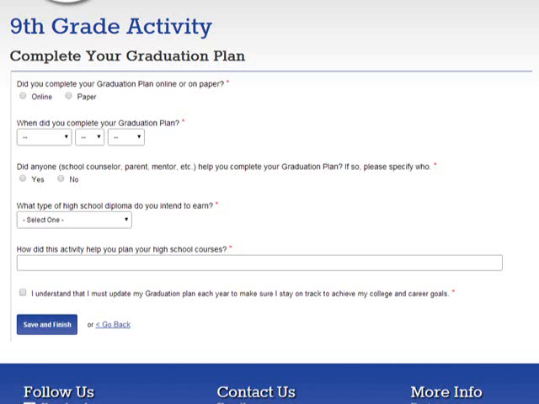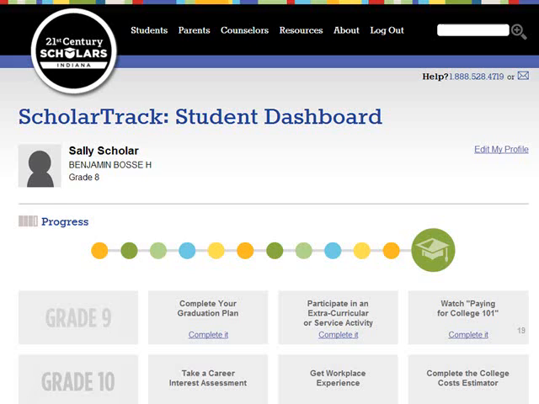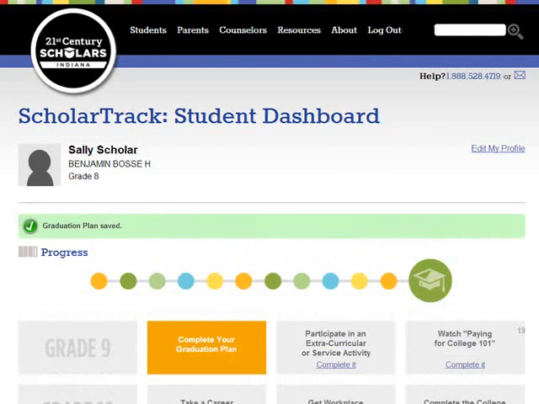After you've completed all required fields and checked appropriate boxes, hit Save and Finish. Click on Return to Dashboard. You'll be taken back to your student dashboard, but you'll notice that the gray Complete Your Graduation Plan button is now orange. Congratulations! That means you've completed and recorded one of the 3 9th grade SSP requirements. Now let's look at the next requirement. Participate in an extracurricular or service activity.